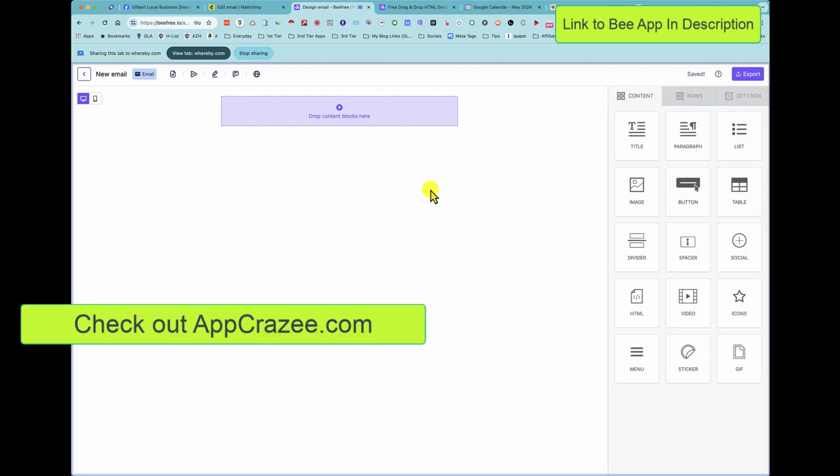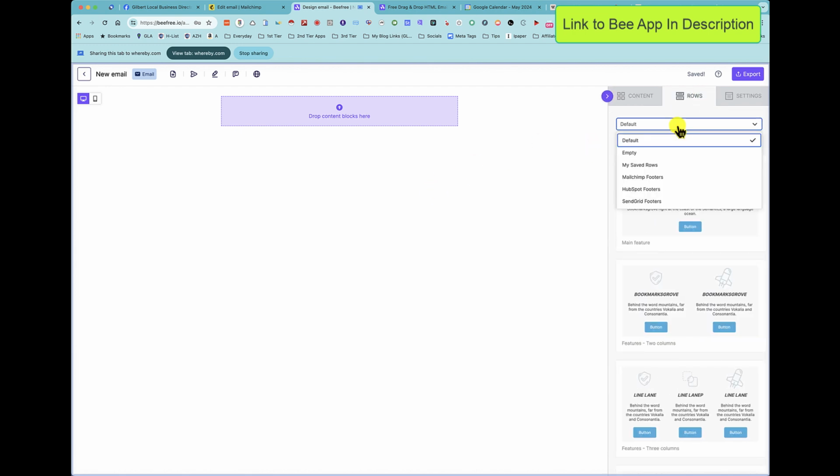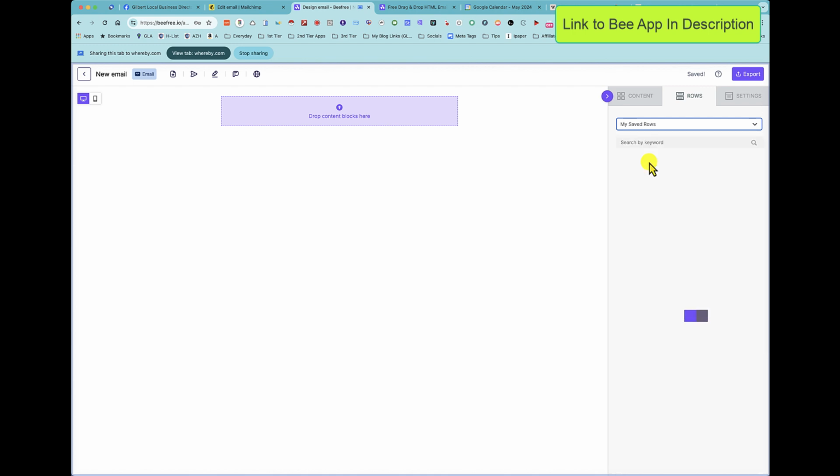And it's blank. It's a little intimidating, but you can either go to your rows over here, like I showed you, and you can pick saved rows. It's a little bit slow. Why is it being so slow?